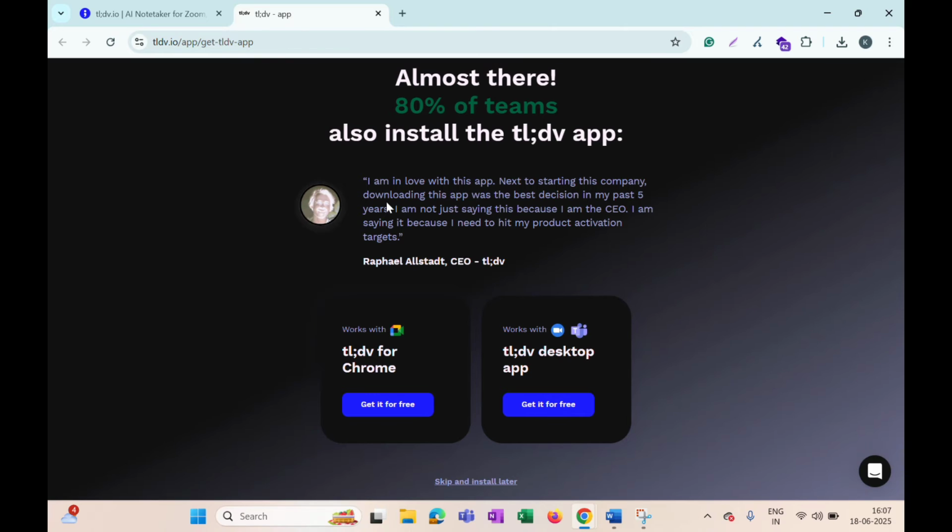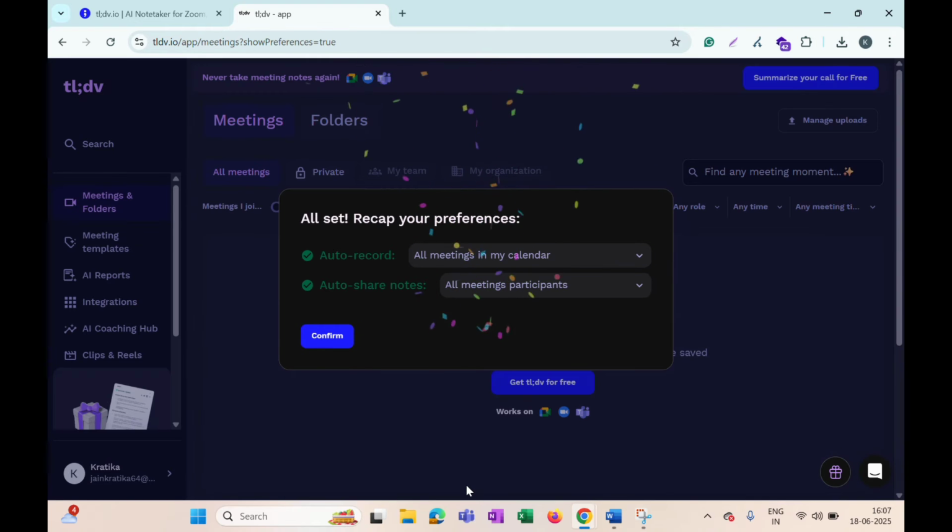It will take you to this page. For right now, you can choose which app you are going to get it for: the desktop app or tl;dv for Chrome. You can also skip and install it later if you want. I'll just click on skip and enter it later. Once you have signed in, it will take you to this page. Click confirm.